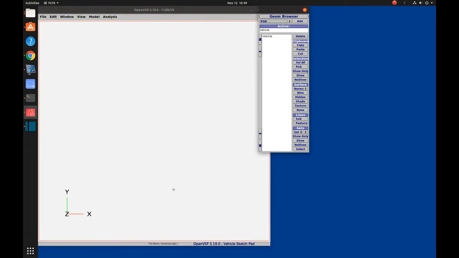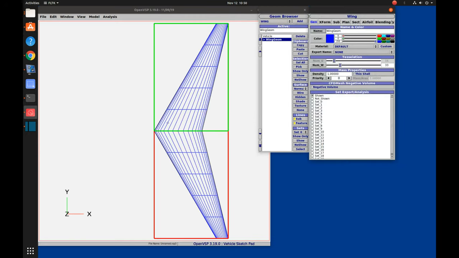I said I was going to show you how to make a wing, so let's get started on that. Come up to your geometry browser on this multi-item selector where it says pod currently. We'll click on that, and we will come down to wing, click on that, and then you have to hit the add button, and we have a wing.